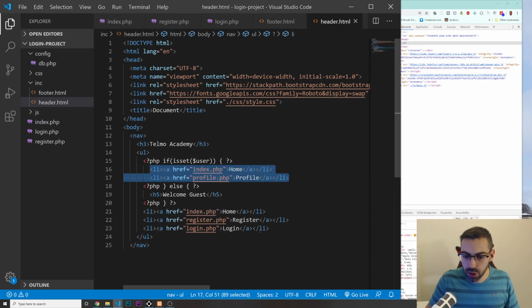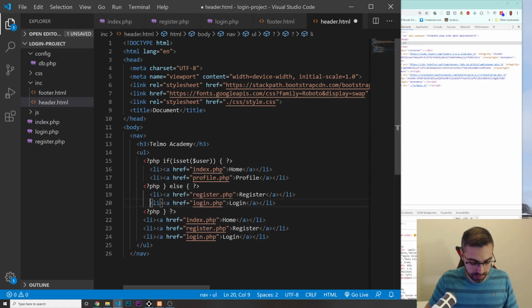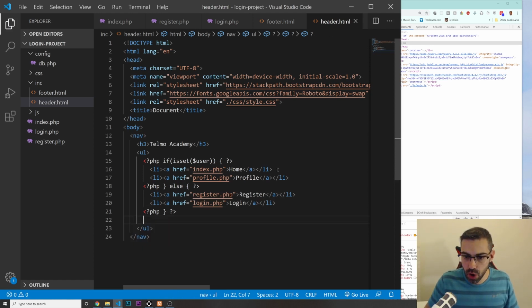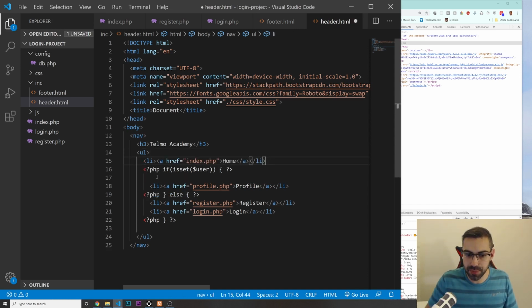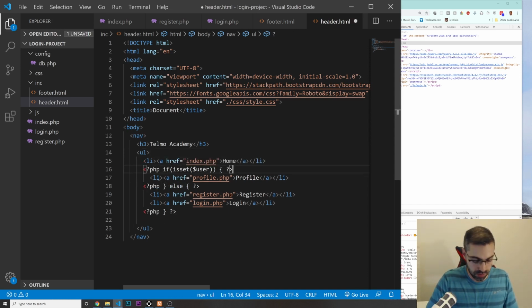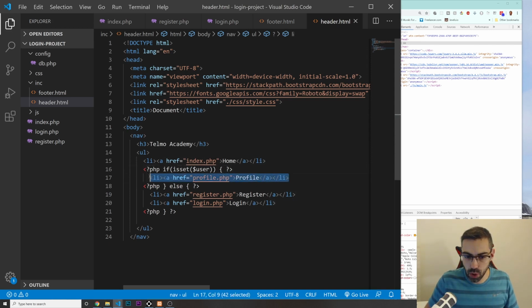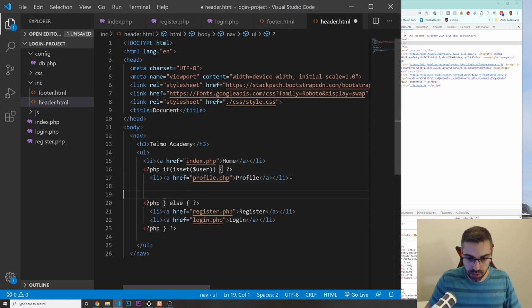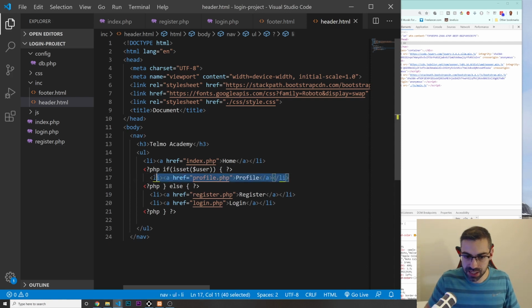If the user is not logged in, what I want to have is just the register and the login. So I can get rid of this. Oh, wait a second. I want my home to be all the time available, so let me just put this outside of my PHP statement. I also want to have a logout. So if the user is logged in, they can access their profile.